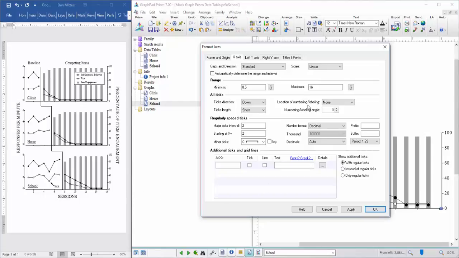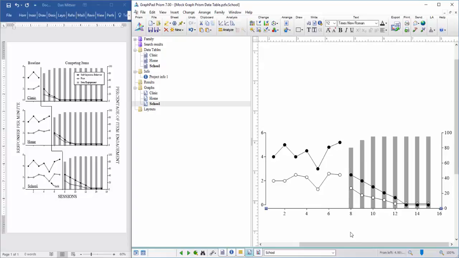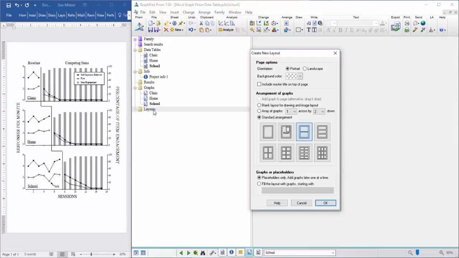So under location of numbering and labeling, we'll select below and horizontal and click apply and OK. And now all of these graphs are ready to combine. It's also really easy, especially as compared to Microsoft Excel, to combine graphs using the layout feature in Prism. So just click the layout folder and you'll see this new window open.